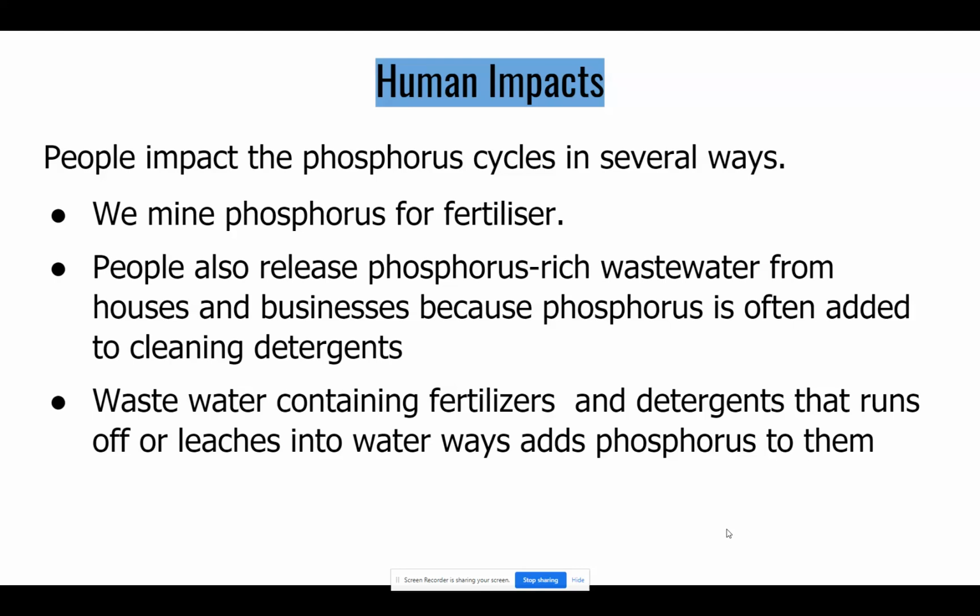So whether it be our wastewater from us and our cleaning habits, or the wastewater from fertilizers, both of them, if they wind up in natural waterways, can increase the amount of phosphorus in those waterways, which can be pretty detrimental, and we'll talk about why in a second. So these are the ways that humans can impact the phosphorus cycle. We are really good at adding phosphorus where it wasn't originally, especially if we want a lot of plants to feed a lot of people, right?